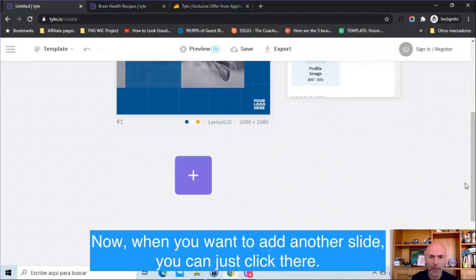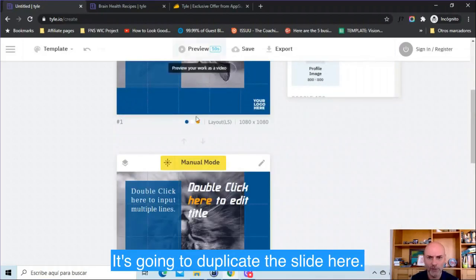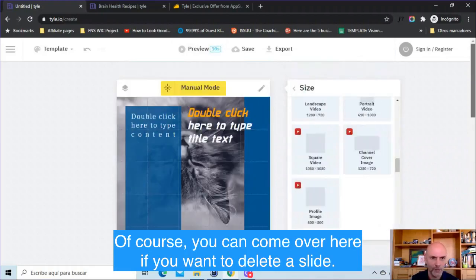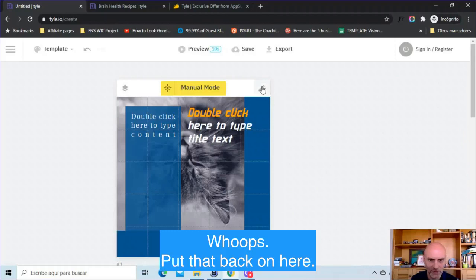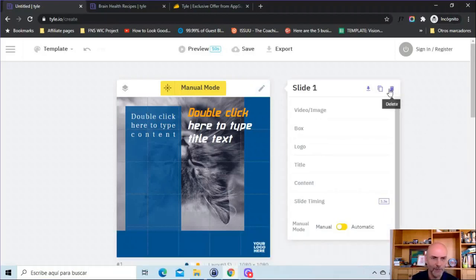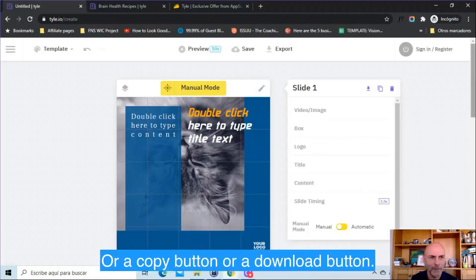Now, when you want to add another slide, you can just click there. It's going to duplicate this slide here. Of course, you can come over here if you want to delete a slide. Oops, get that back on here. You've got a delete button right there, or a copy button, or a download button.